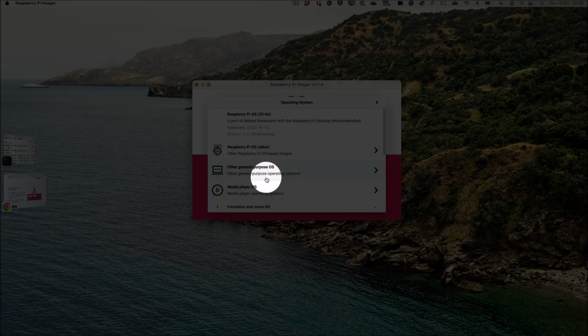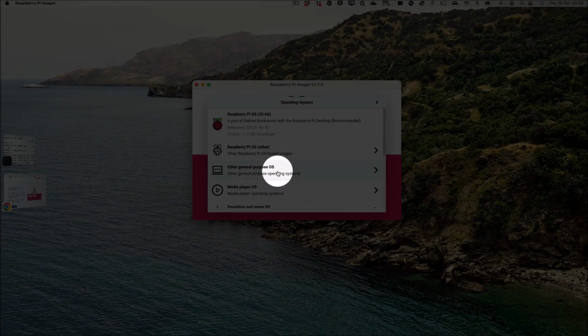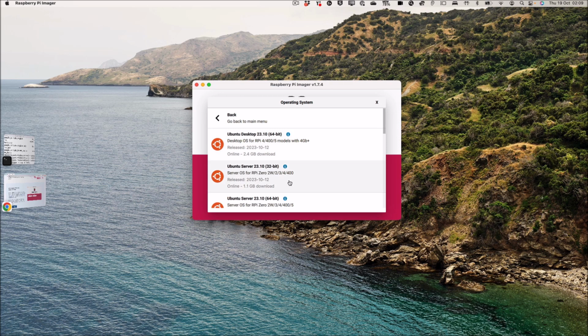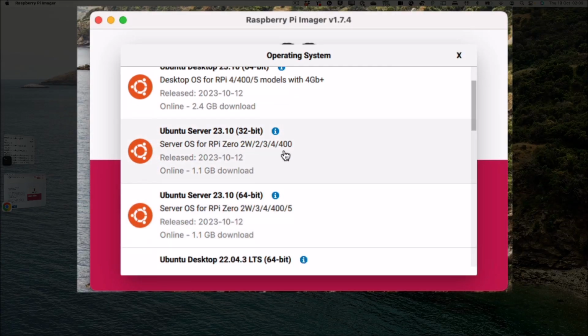Now, let's go ahead and choose an operating system, and there are multiple approaches to this. You can definitely work with Raspberry Pi OS, but in this instance, we're going to be working with Ubuntu. So what you want to do is go to Other General Purpose OS and click on that, and then you can pick Ubuntu. And then what you want is a server version. You can pick it at 32 or 64-bit. And there's a bit of explanation there.